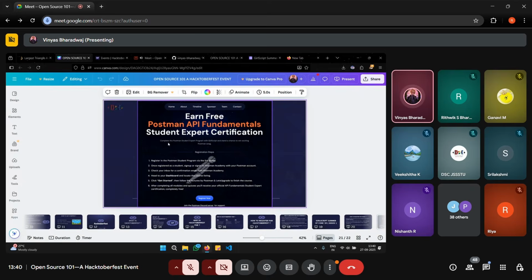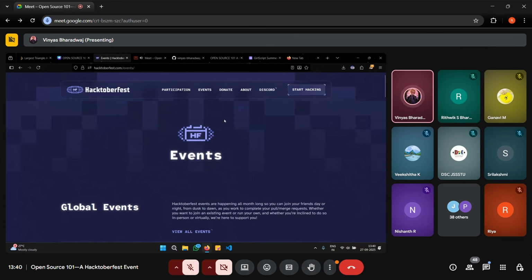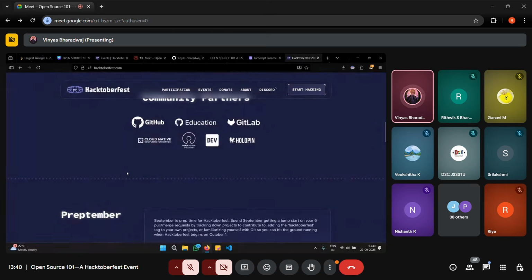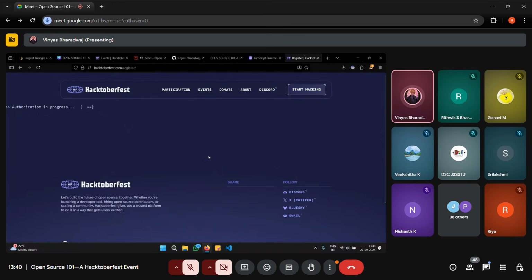Now let's go over to some of the websites. The first one being Hacktoberfest itself. So this is the Hacktoberfest website. It's just hacktoberfest.com. This is how the website looks. And then you can register for Hacktoberfest.